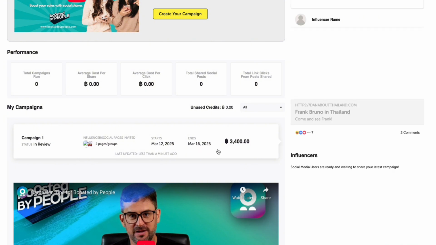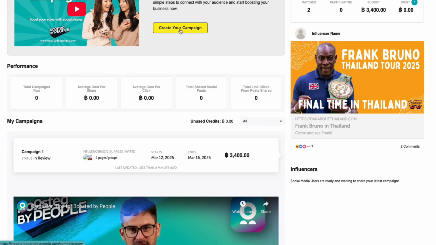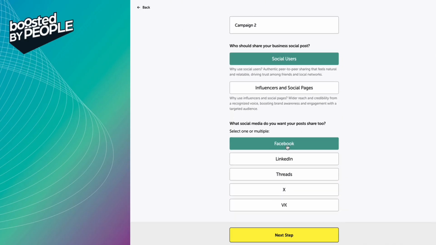Let's go back to the dashboard. You can see now that your campaign is in review. It's come to some of our editors. We'll check the content, and then once it's approved, it will then go out to all of the influencers to be invited to participate. Now let's look at a social user campaign.